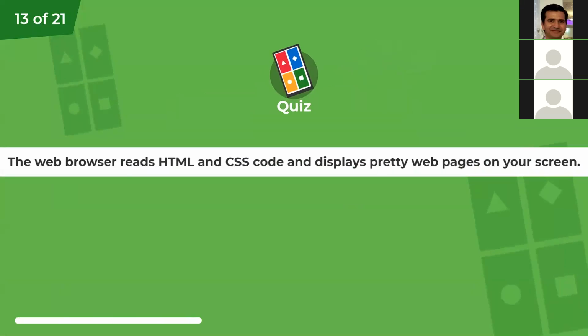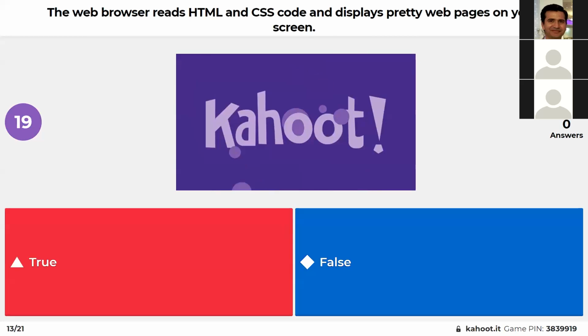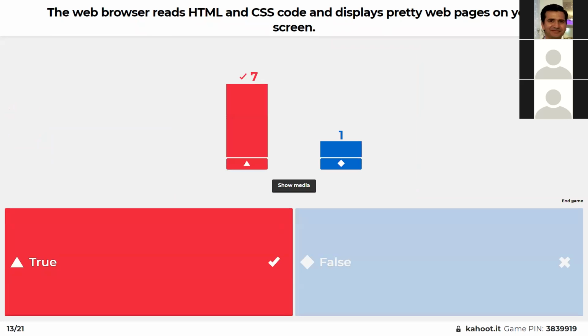The web browser reads HTML and CSS code and displays pretty web pages on your screen. True or false? I don't know. Oh, true. It's yellow, you know? One false, so who reads it then? The web browser reads it. Yeah, web browser. Must have been me.